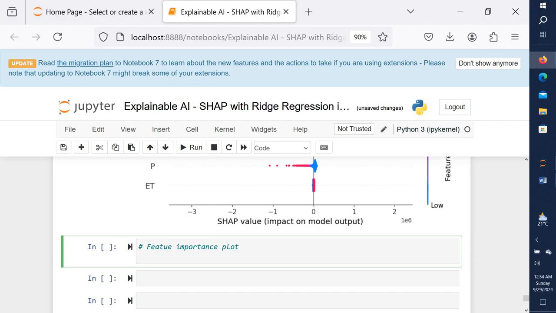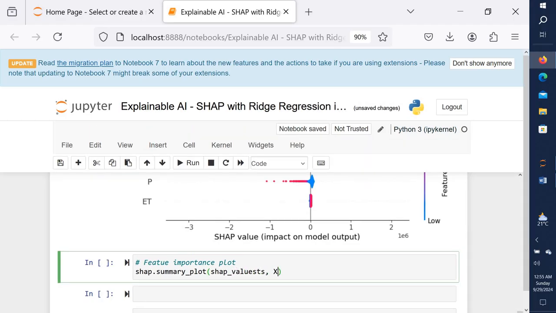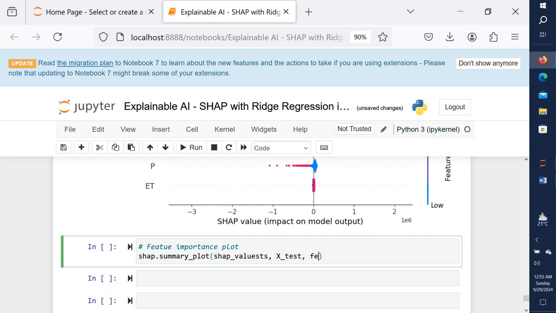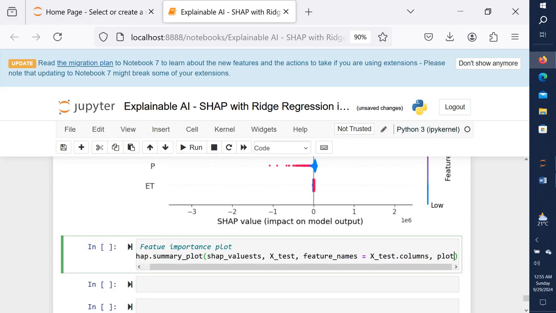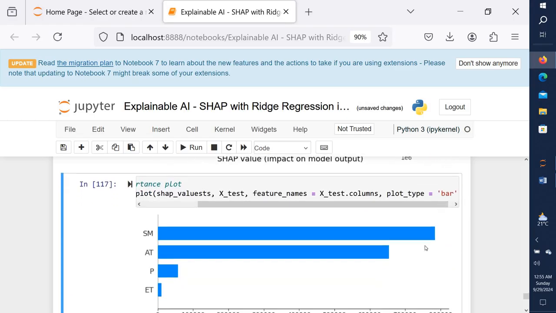The only thing that changes is the plot type, which is going to be bar. So shap.summary_plot, SHAP values TS, X test, feature_names equal to X test dot columns, and then the plot type equal to bar. Good.